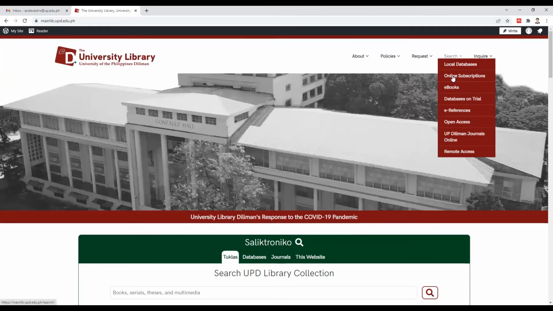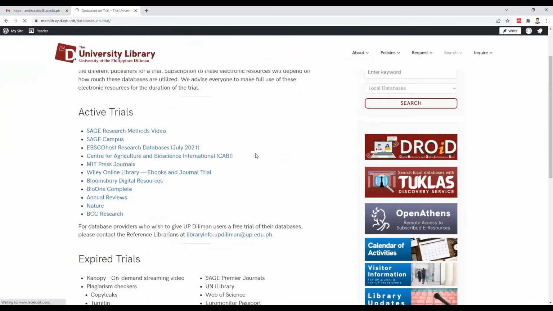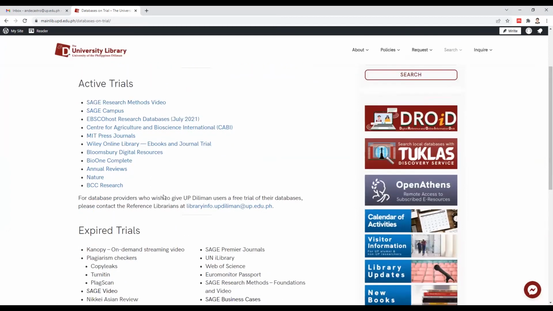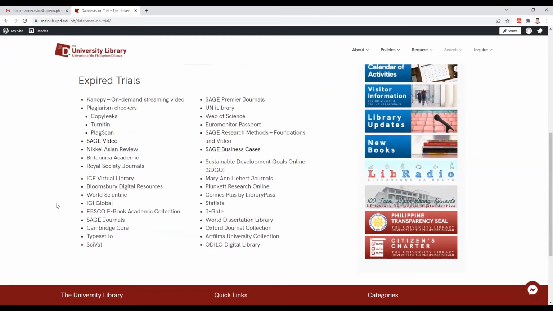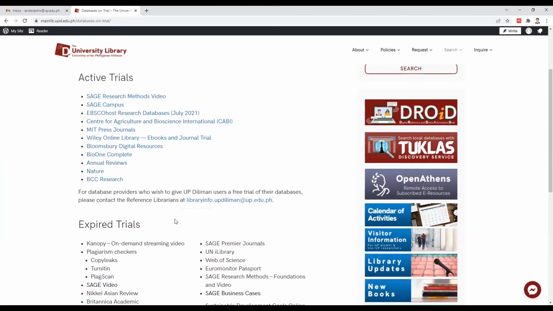Right. So apart from our regular subscriptions, we also have databases on trial. Okay. So as the title suggests, these databases are only available for a certain amount of time, and based on its usage statistics, we'll be able to decide if we're going to include this in our online subscriptions or not. Okay, so these are expired trials. You can see it here. So we have tons, and some of them already made it through. Some of them are already part of our regular subscriptions.